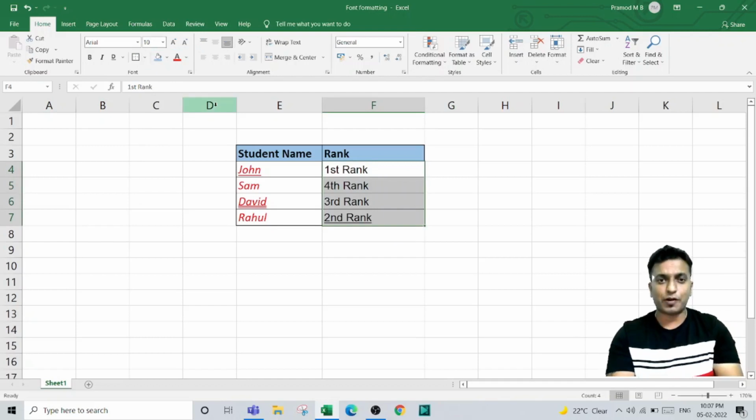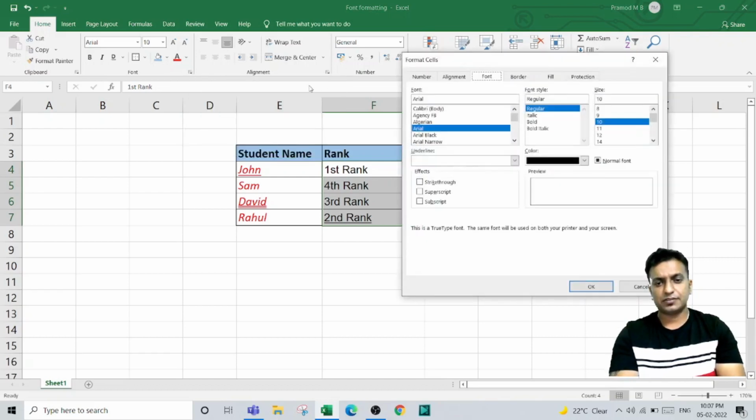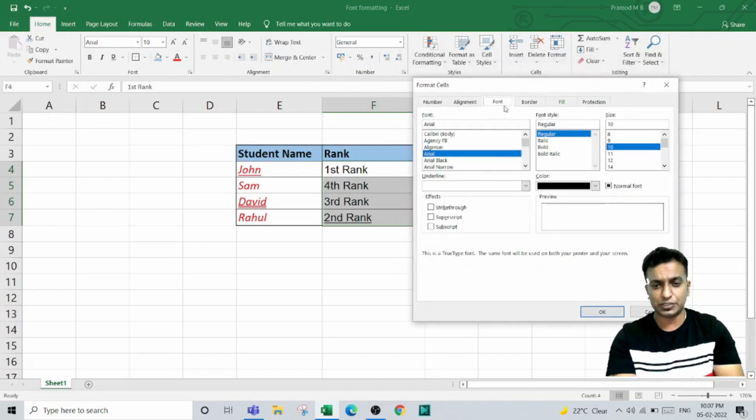There are more font formatting options. So to view that, you can click on the small icon here. This opens up a dialog box which has various options under font where you can change the font type, font size, and the font style. So there are three key things which you want to understand with this: strikeout, superscript, and subscript. So let's see how it works, right?